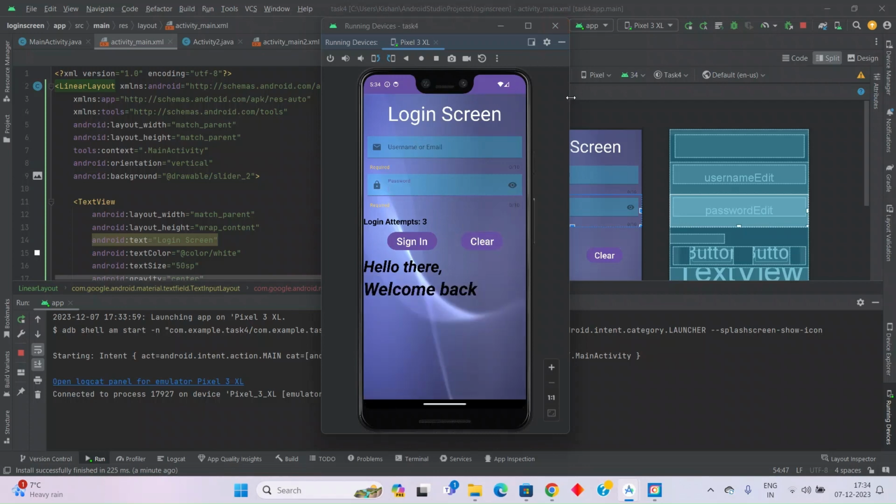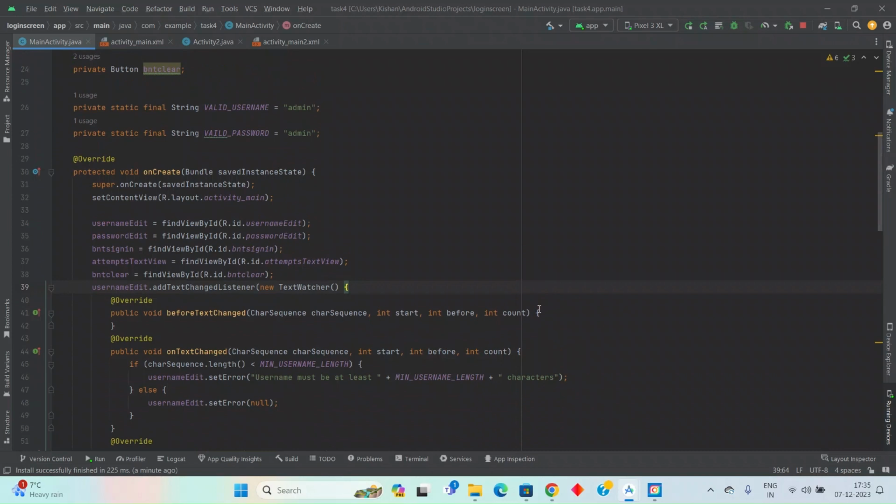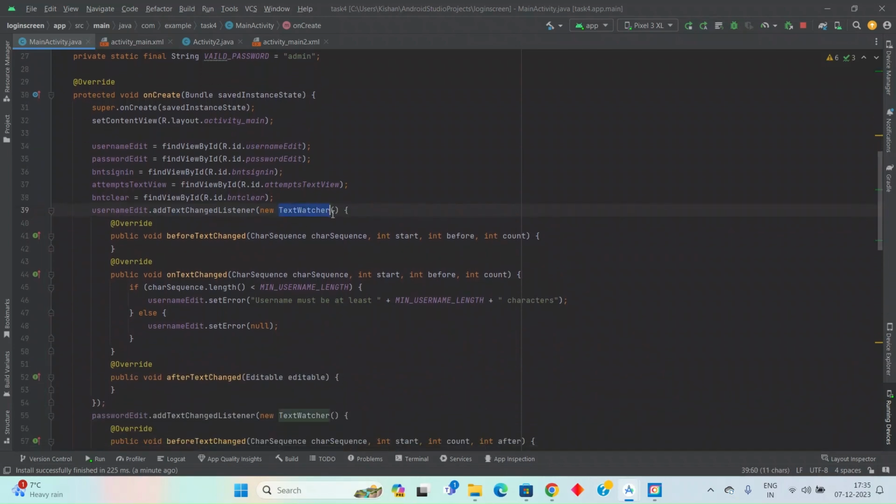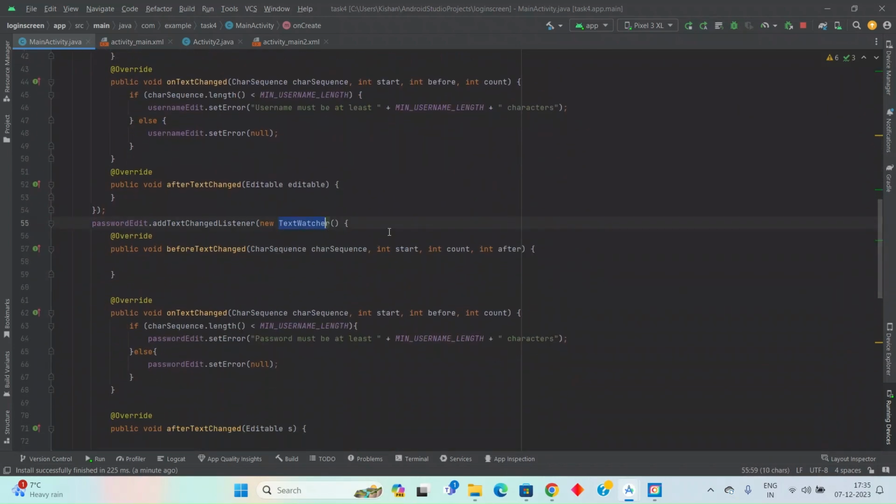Let's dive into the code now. I have used a text watcher attached to the username field as well as the password to dynamically check the length of the entered characters. The application allows a user 3 login attempts, and if the username and the password are less than 4 characters, it will pop up an error message.